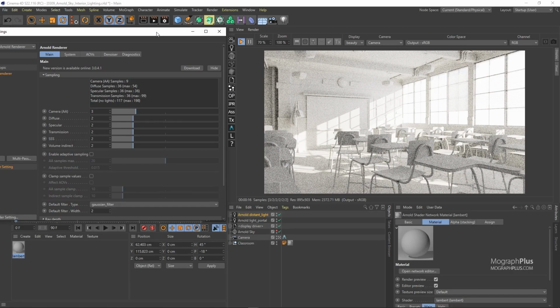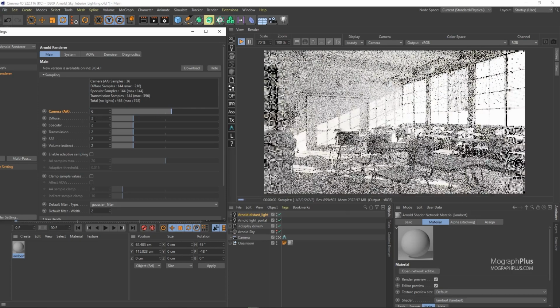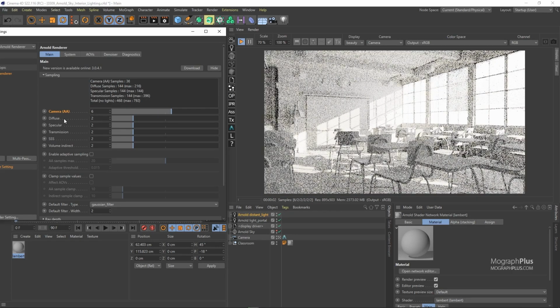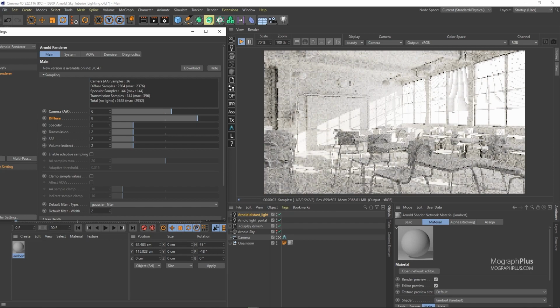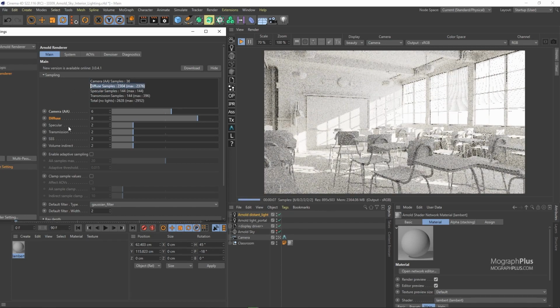Now, to cover those basic requirements that we talked about in the sampling section of the course, I think we need at least 6 camera samples for such an interior shot, just so we get proper anti-aliasing. And a diffuse sample at around 8. And now, as you can see, we get around 2400 overall diffuse samples, which results in a much cleaner render.